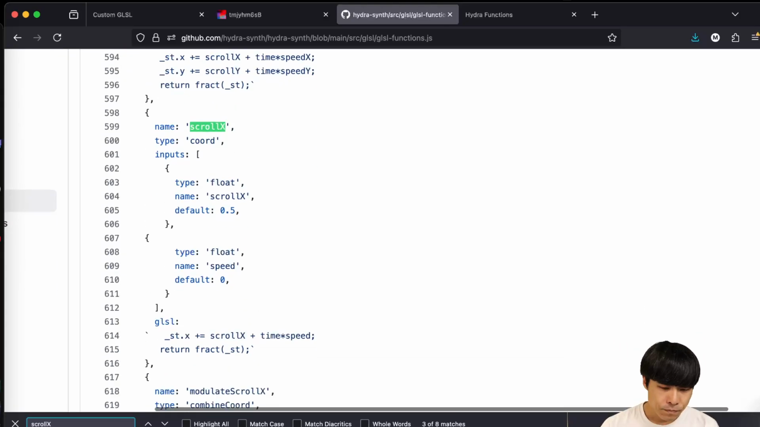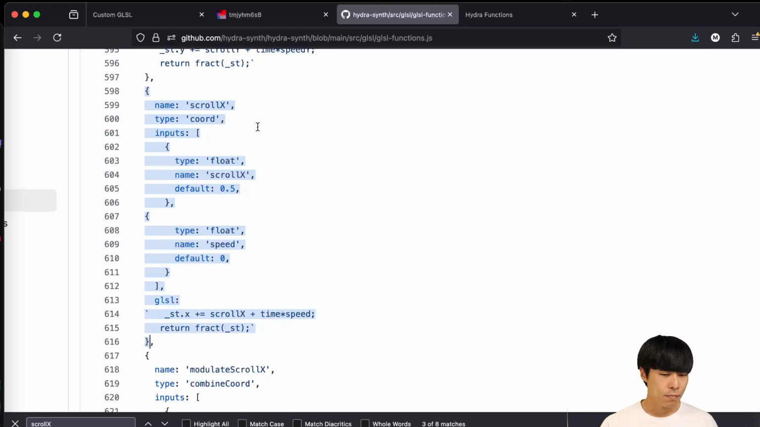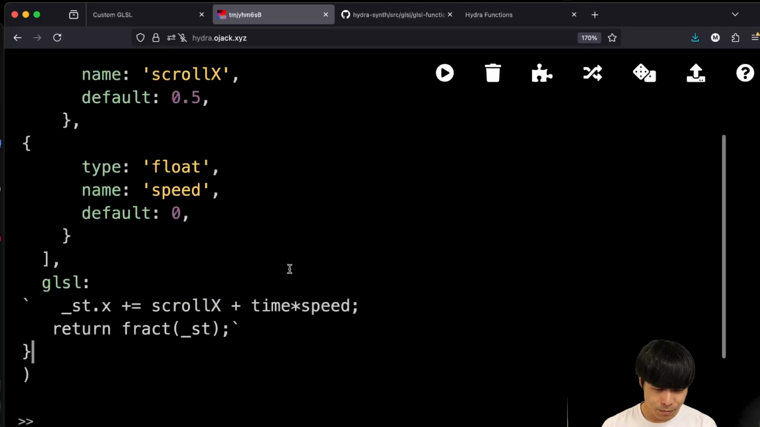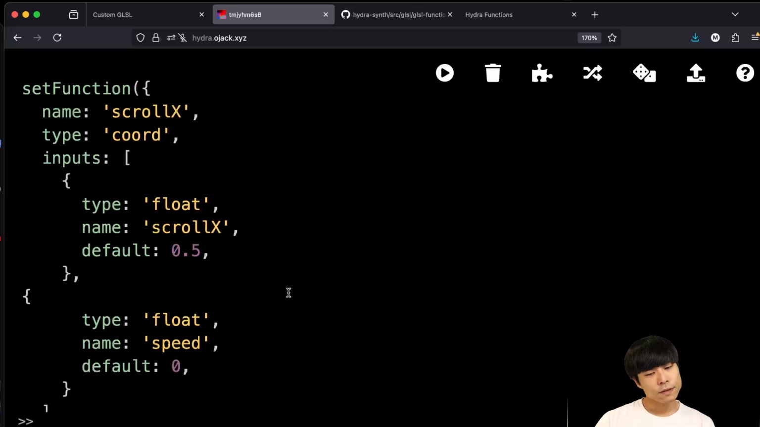Scroll X here, because I think it's really concise and it's nice. The indentation is sometimes kind of tricky, so maybe you want to download this whole file and open it in your editor so that you can auto format it, for example. But it's up to you. And basically, just like the type source, what we're going to do here is plug this JavaScript object into the set function so that we can make a new function.